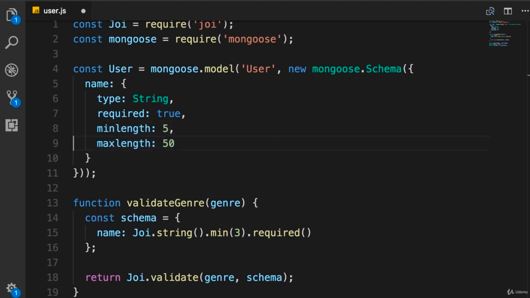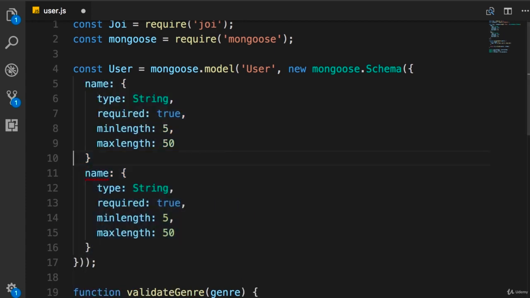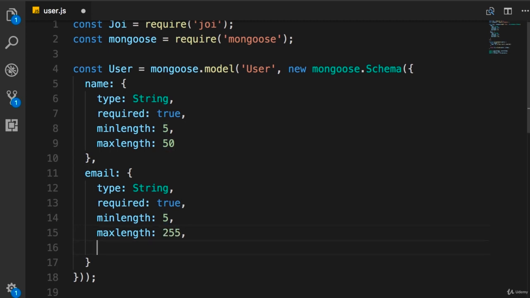Next, let's add email. So I'm going to grab all this code, duplicate it, and the second property is email. So again, we have these properties. I would like to increase the maximum length to 255 characters. And also, as I told you in the last lecture, we should add the unique property to make sure we don't store two users with the same email in MongoDB.